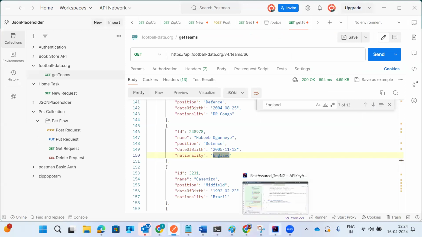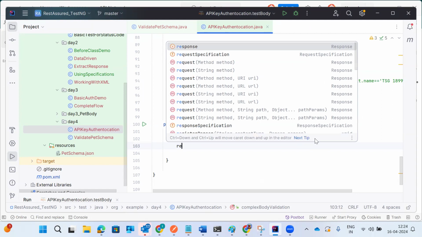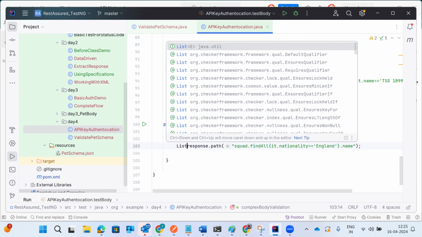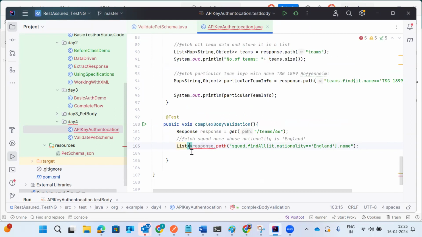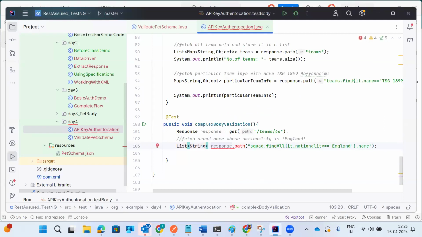Here I will say response dot path and I will pass this value. What is it going to return? It is going to return a list of string values, because these are names. It is going to give me a list of string items, and I will name it England squads equal to.